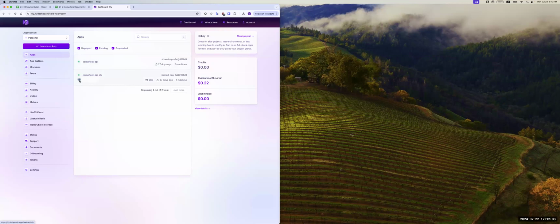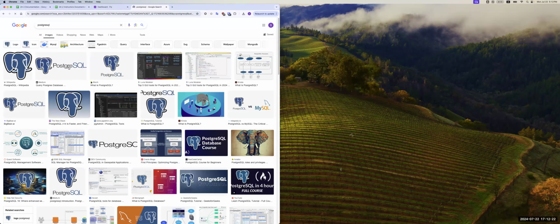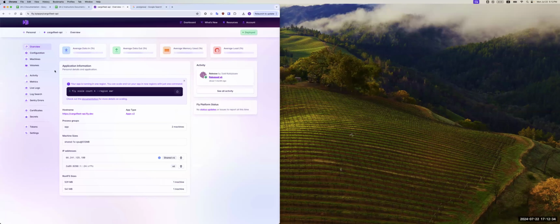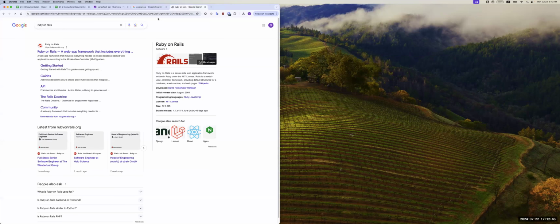We use Postgres. This is a database. If you're curious, you can read about it online. It's the most popular open source database nowadays. We use this database on the backend, and we also use Ruby and Ruby on Rails for the API. This is just for you to know, guys. If you're curious, you can also read about these technologies online.